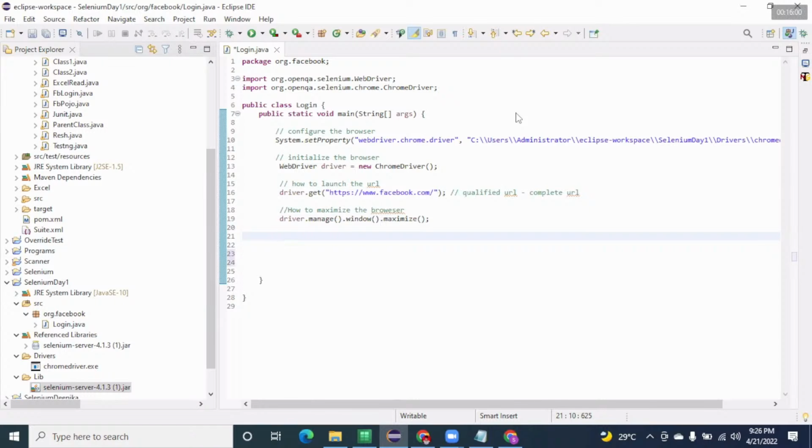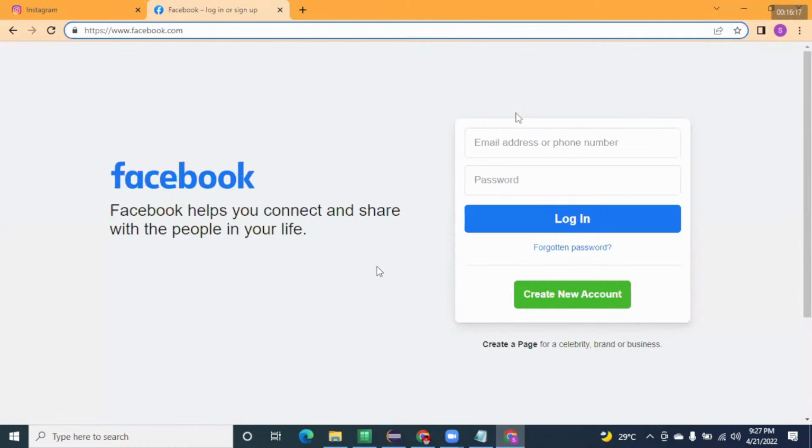But how can you verify you have launched the Facebook application? We need to verify whether you have launched the correct application or not. Whenever you are launching a URL, you need to check whether you have launched the correct application or not. So for that, we have one method. See, Facebook, what is the URL? We have www.facebook.com. This is what is called the URL.